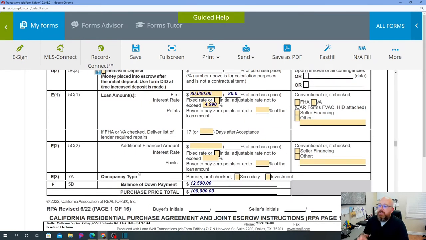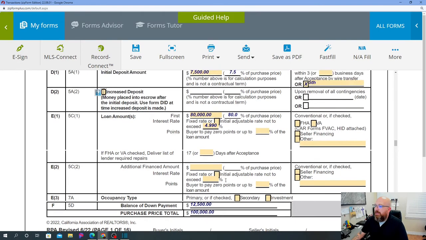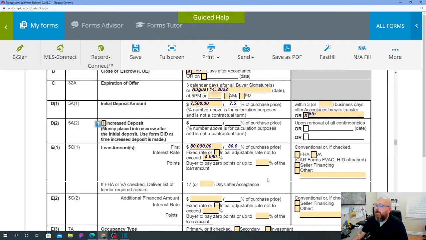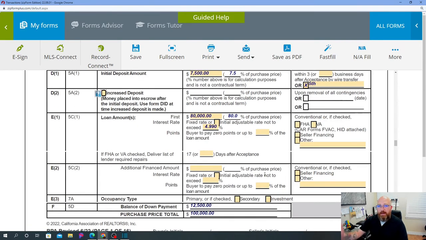The loan information is super important, guys, and I'll end it with this. Your loan amount is based on how much your down payment is with the type of loan that you're doing. So if you have a conventional loan and your buyer is putting 20% down, that's an 80-20. So your 80% would be your loan amount, which would be $80,000. And then their balance of down payment at the bottom, as you see, says $12,500. That is the difference between their $7,500 and the amount equaling $20,000, being 20%.